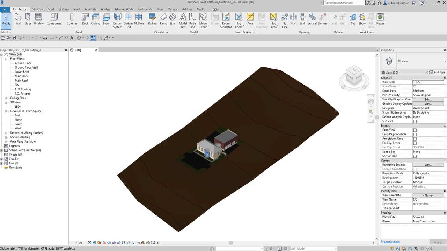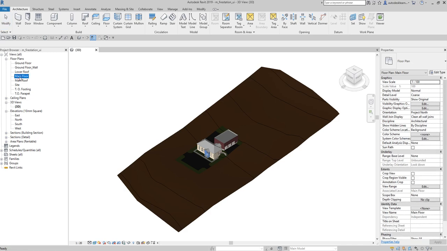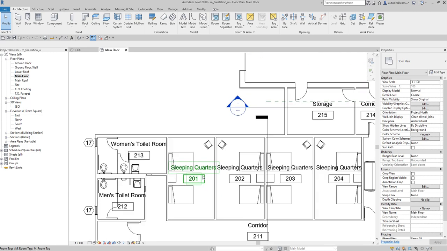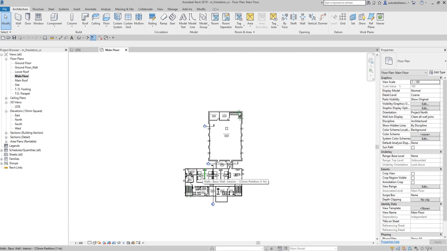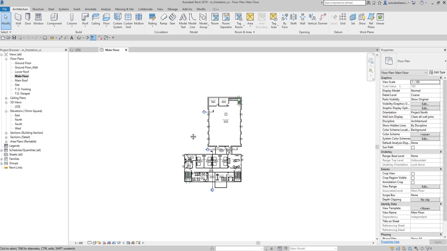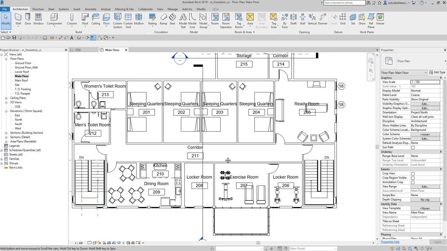So let's say for example, I'm going to open the main floor here. You just need to double click from the project browser and then it will open the main floor. Okay. Now to zoom in, all we have to do is scroll up. Scroll down to zoom out. And if you want to pan your drawing, you just need to hold the middle button and then you will be able to pan your drawing. Okay, so I'm going to zoom into this portion here.